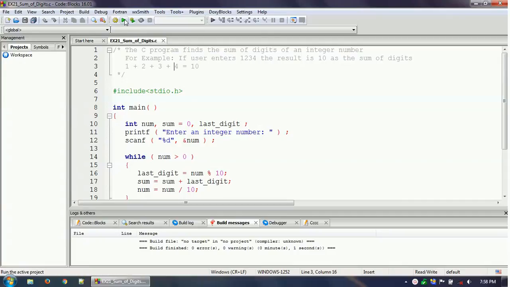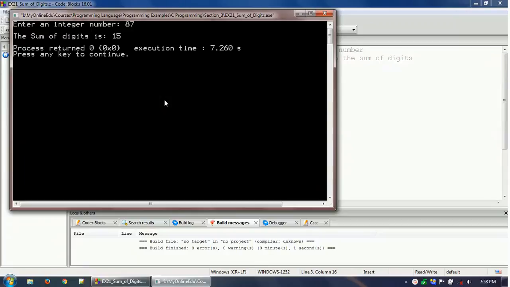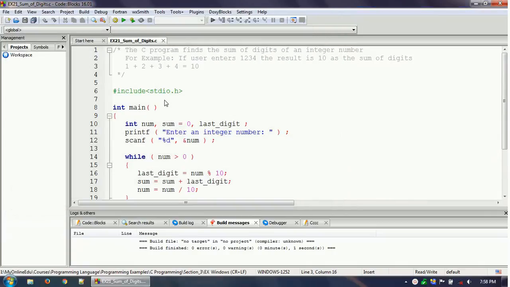If you run the program again, and this time put in a two-digit number only, let's say 87, the result should be 15. So the sum of the digits is 15. As you can see, this program is dynamic in nature, because you can enter as many digits in that number as you want. So the program is working fine.